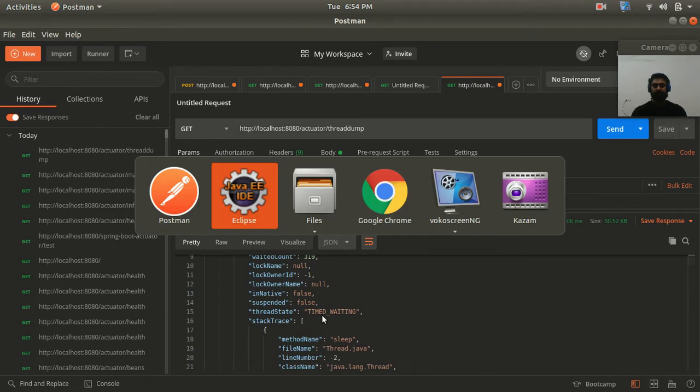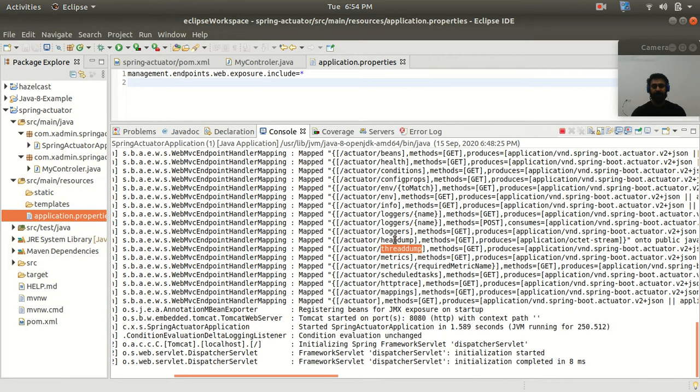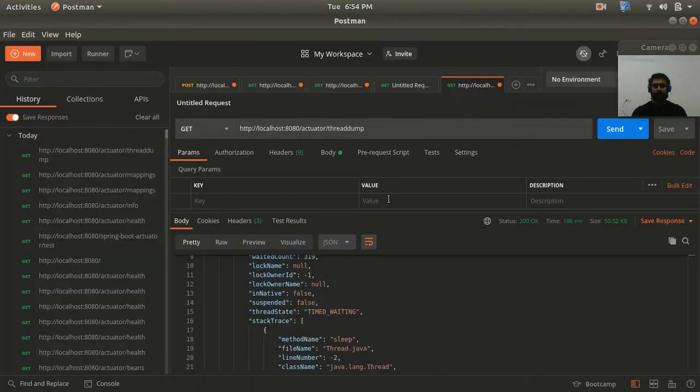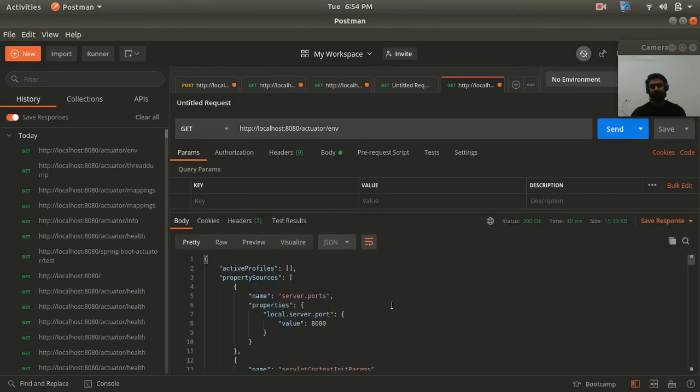Now let's check another endpoint. Like we have a heap dump, we have info, we have an environment. So let's go and check the environment one. Let's paste it here. So guys, it is going to give us all the environment of our application, like the name as server.port, and we are using 8080 port number.